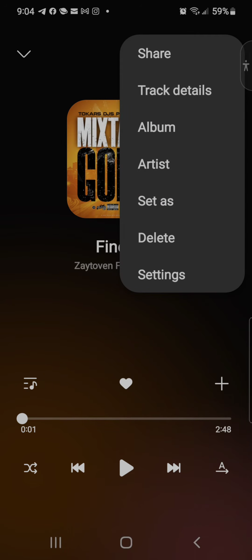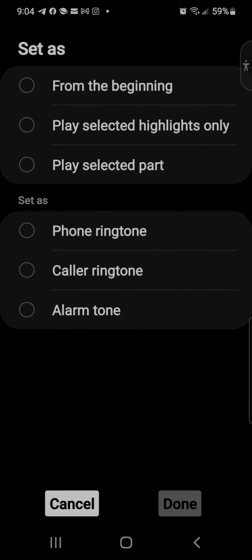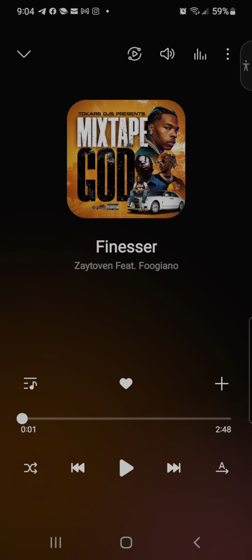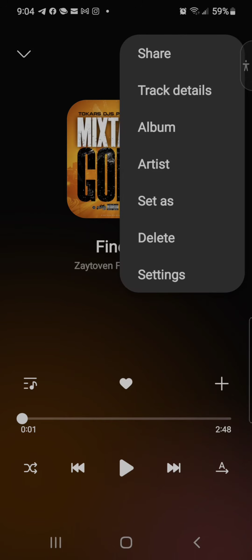Then it shows you album, artist, set as. The set as, you can set as from the beginning. Play selected, highlights only. Play selected part. You got phone ringtone. You can make it your ringtone, caller ringtone, alarm tone. There you go. All right. Then you got delete. You delete it if you don't like it. You don't want it on your device no more.